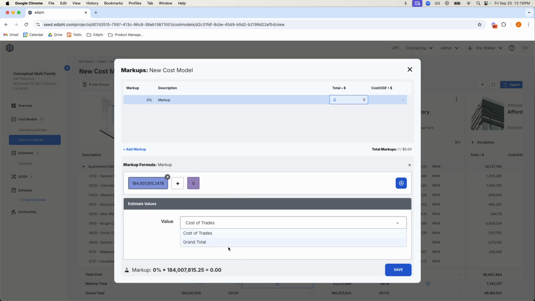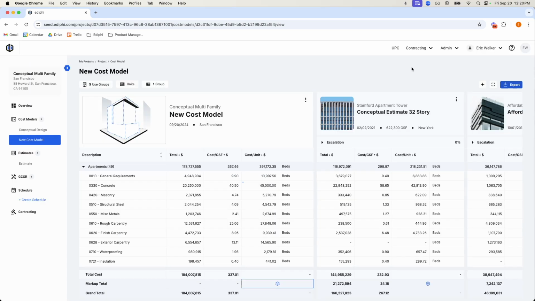The same formula editor that exists on the estimate now exists within cost modeling. I can create whatever markups that I see as applicable for this current project, and that will add to the cost down here for your grand total.